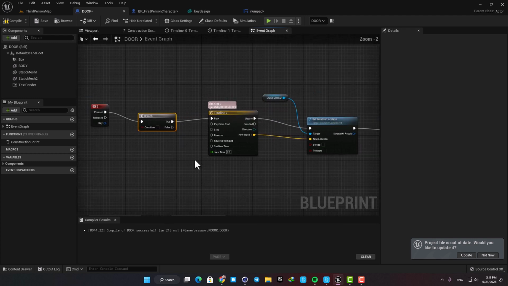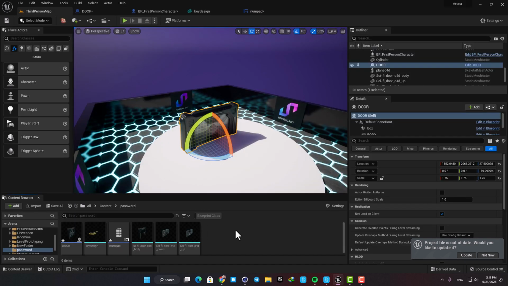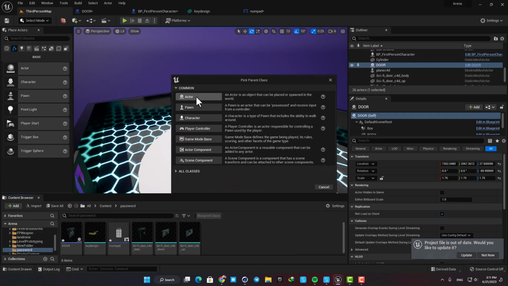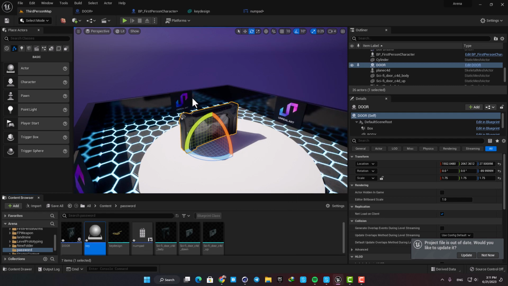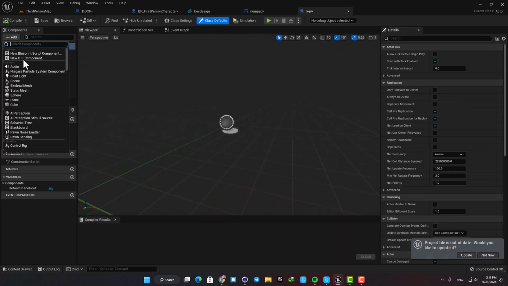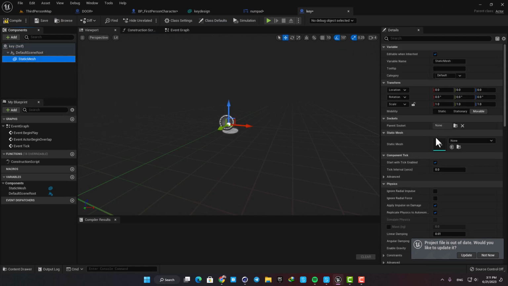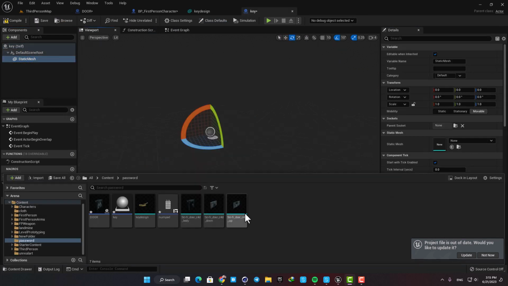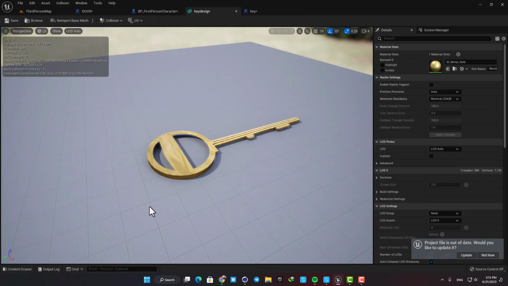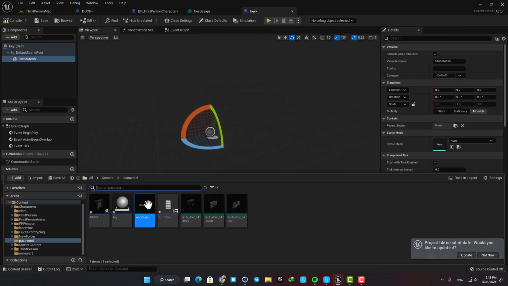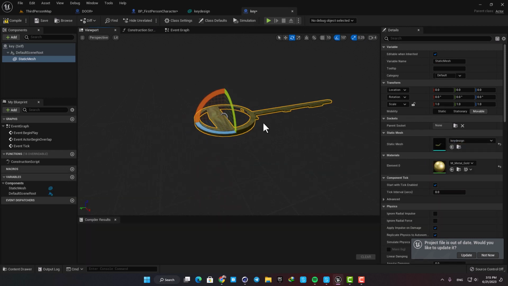In order to make this condition, first let's make our key and place it in the level. Just make an actor blueprint, name it key, and open it up. Here in the components tab, add a static mesh, and then here assign your model. I downloaded this model from Sketchfab, and I leave the link in the description, but you can use your own models or even just use a simple cube as your key.